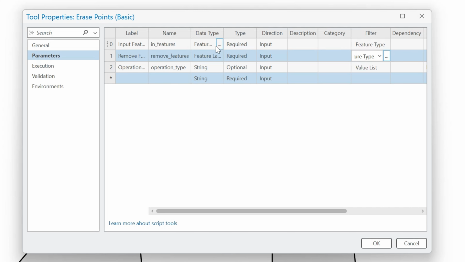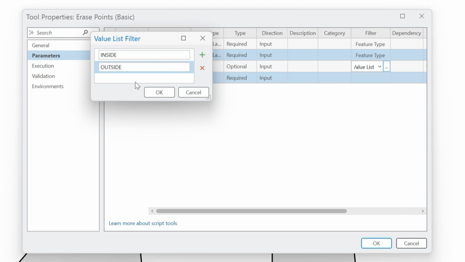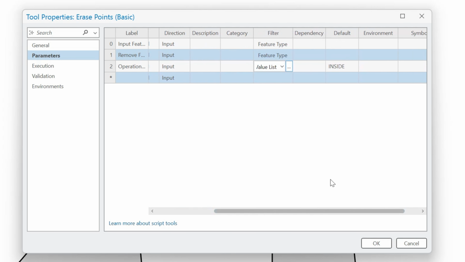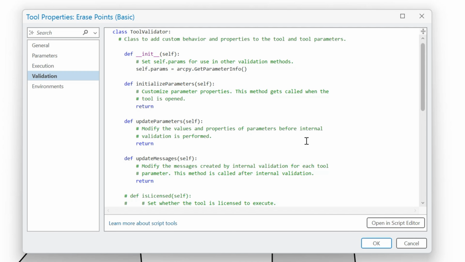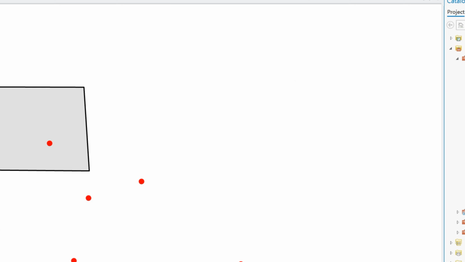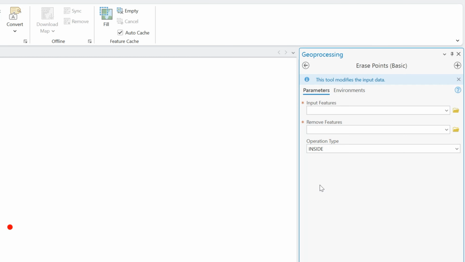For our operation type, it's a string. The type is optional. The direction is input. There's a value list for inside and outside that'll act as a drop down, and we've set the default to be inside. The execution, you point us to the Python script that you just saw, and we've no validations to set. I'll click OK, and I'm going to open the tool. We're going to run this tool 3 times. First to delete inside, second to delete points outside, and third, we will show what happens when you have a selection made on the polygons.